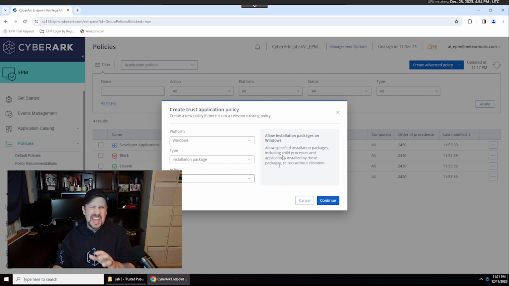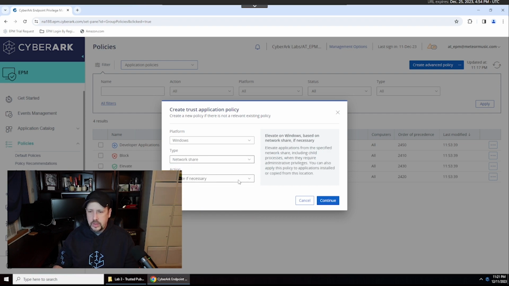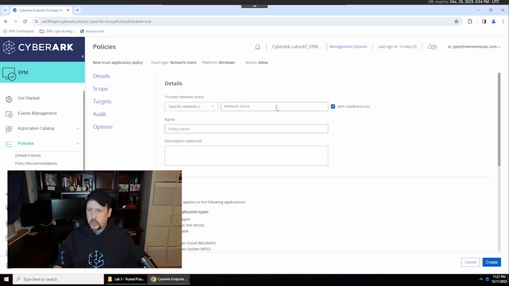And then we can take a look at how it's going to be trusted. You could select installation package, the software distributor, the URL, the signature. But what we're going to do is the network share. This is a real easy way to go about doing it. And so what we'll do is, again, select allow here and click continue. We're going to specify an SMB share so that only the programs in that folder are allowed to execute on the endpoint.